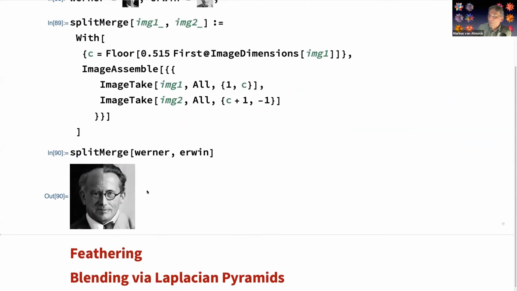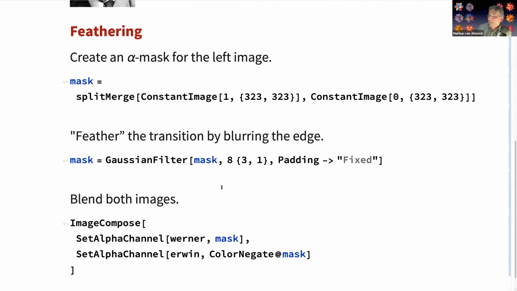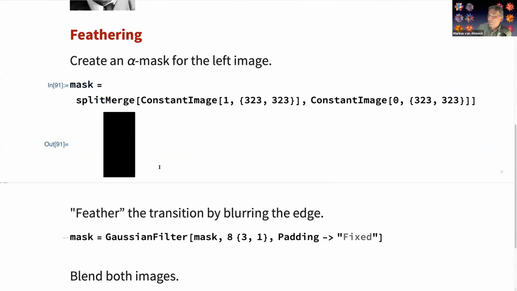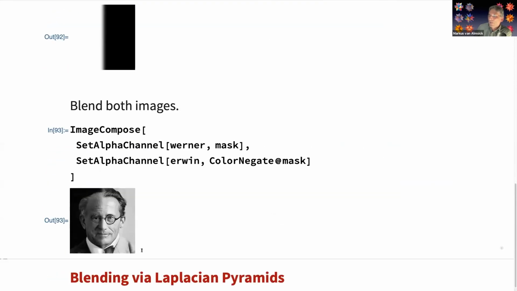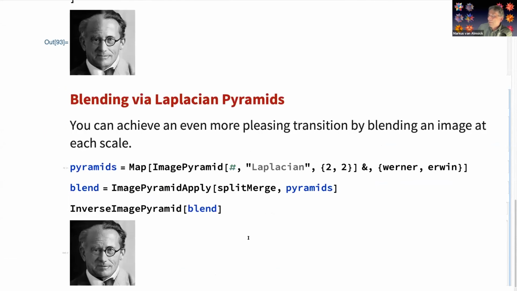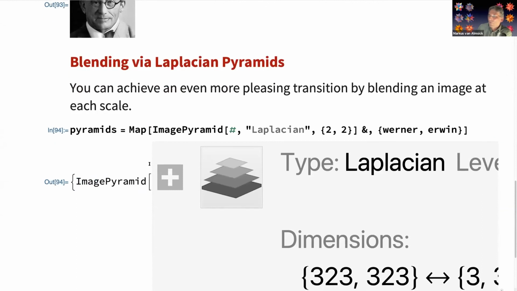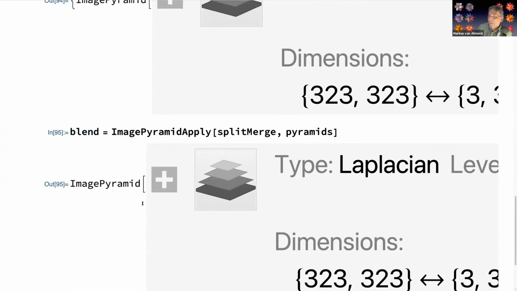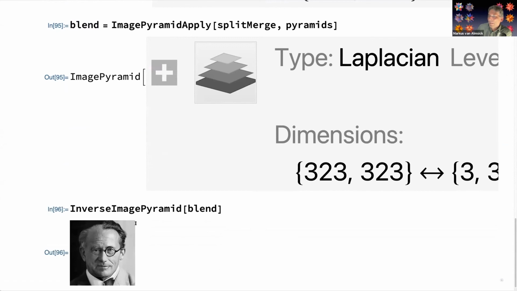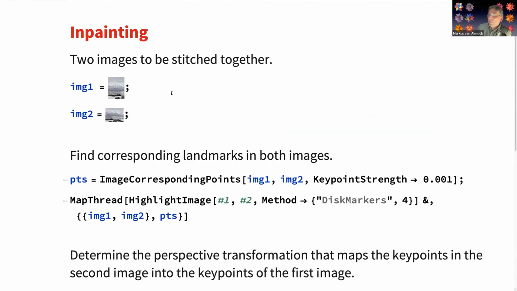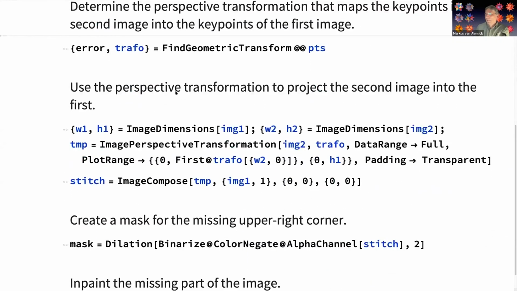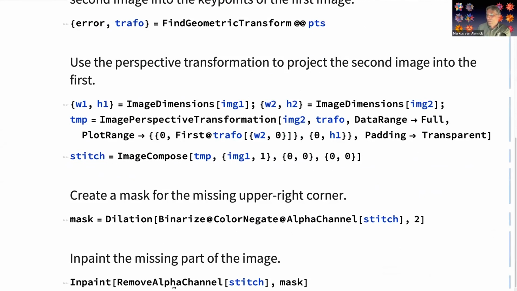Last but not least, what you'll then have to do is blending. If you have two images and the transition shouldn't be too hard, you can blur the transition, and that's called feathering. Or you can do a much more elaborate thing, and that is merge those via a Laplacian pyramid, an image pyramid, and thereby you blend them at every scale separately, and that gives you a transition that looks almost natural. And last but not least, you could even consider inpainting as the last resort in order to finish things up.